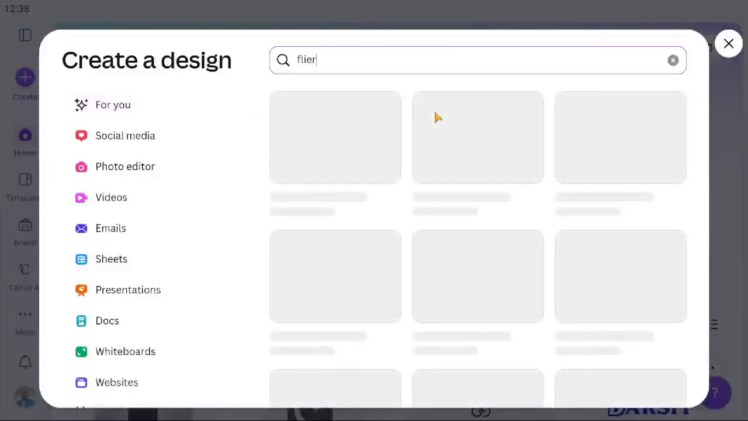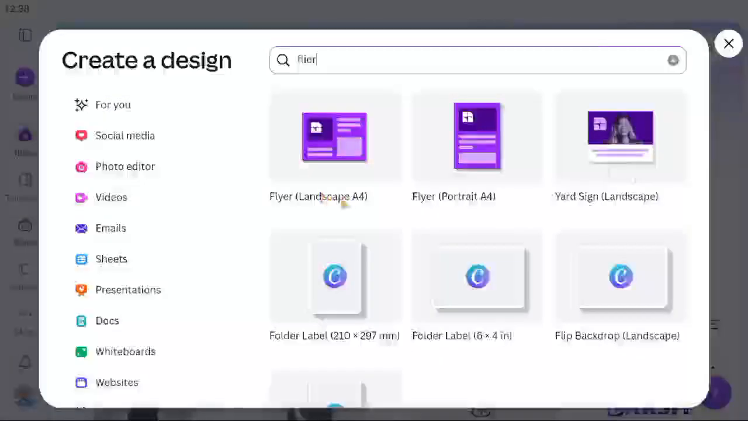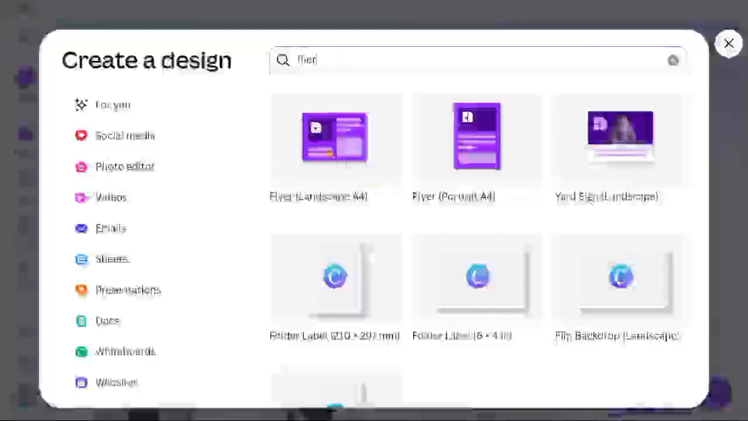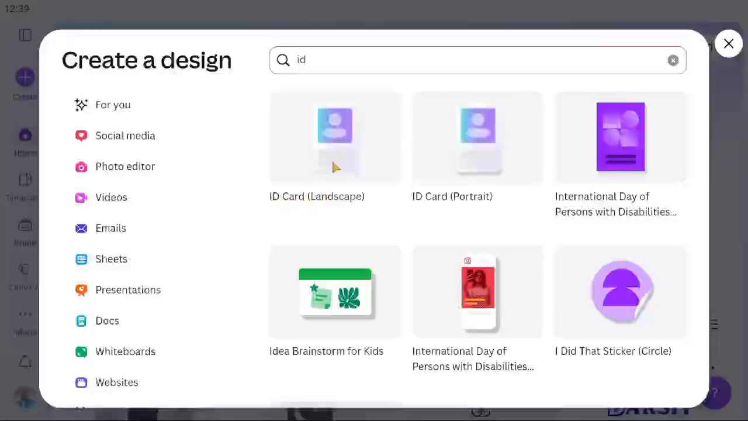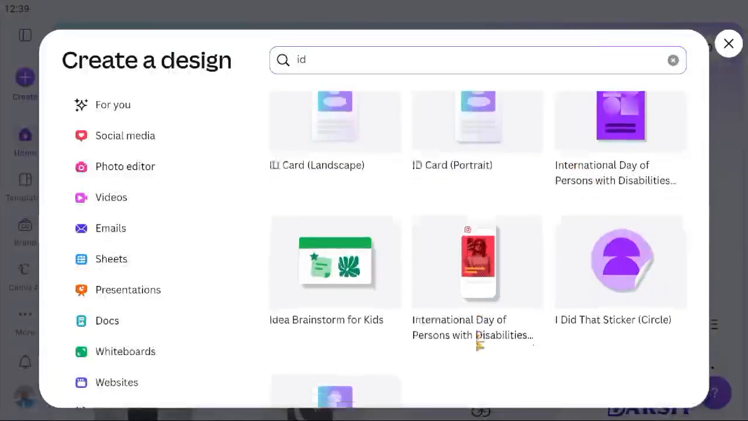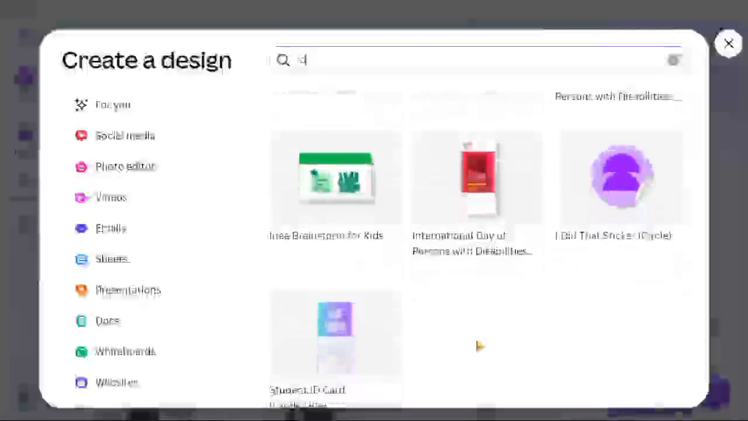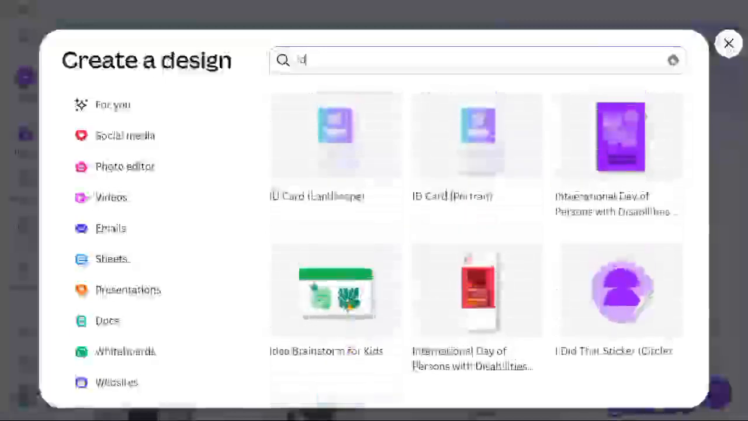You can search flyer as well. You see so many examples of things. So once you click on any of them, let me click on that logo. You can even search ID card too. If you search ID, you can see ID card landscape, ID card portrait, student ID card too in landscape. So just a lot of them.